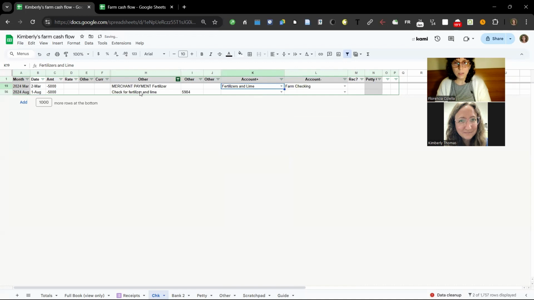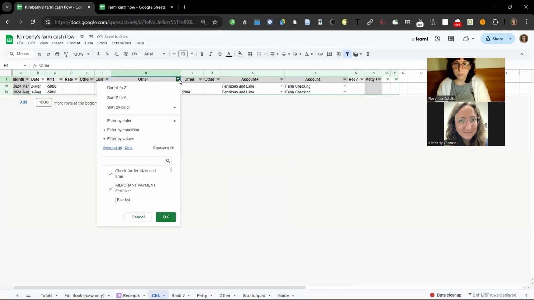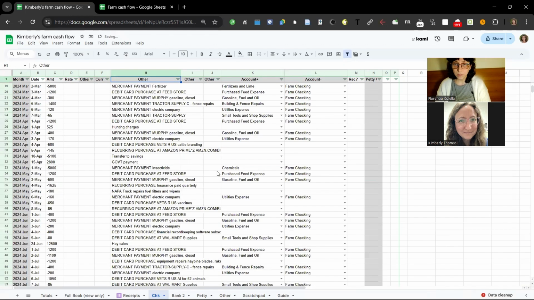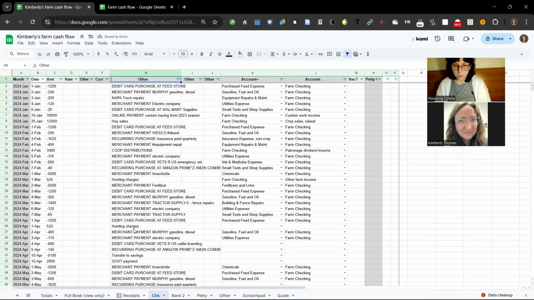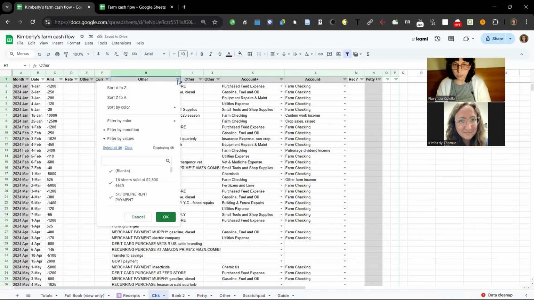And this is also fertilizer and lime that we bought. Except that this was a check, but we're categorizing them the same. Hunting charges again.